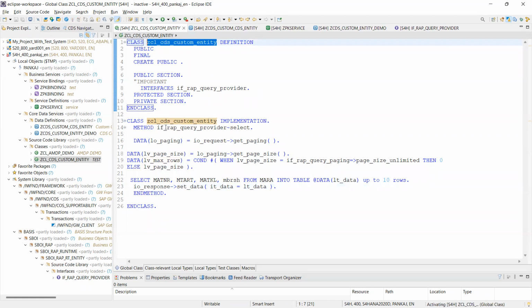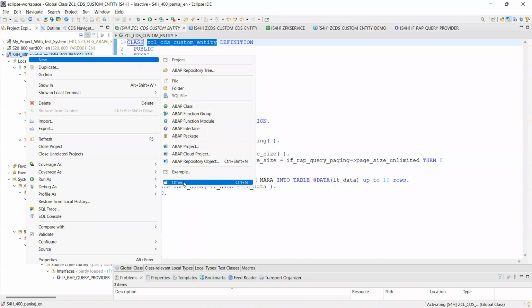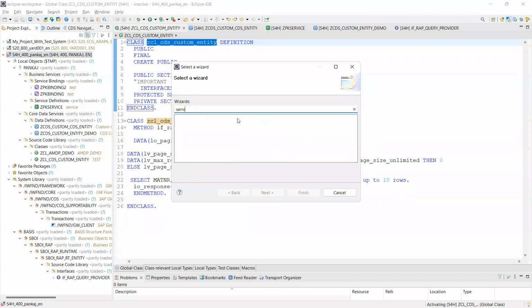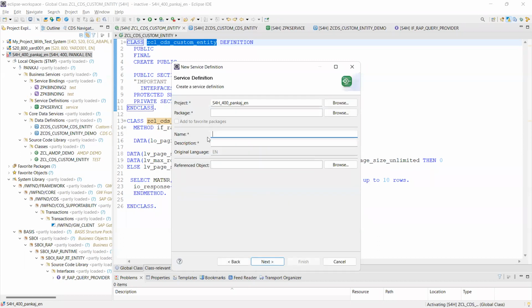Once you create this class, in the third step you have to create the service definition. You can right click over here, click on Other, and search for the service definition. Select this, click on the next button, and give the CDS name over here. Here you have to give the CDS for which you want to create the service definition. You can give the name of the service definition and a description. For the package you can give $TMP. Once you click next, your service definition will be created.